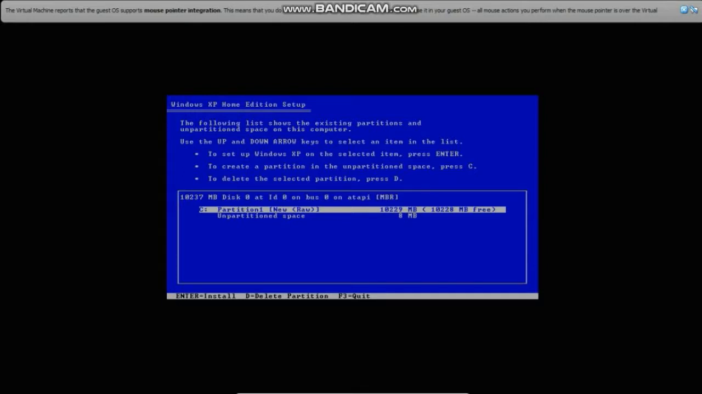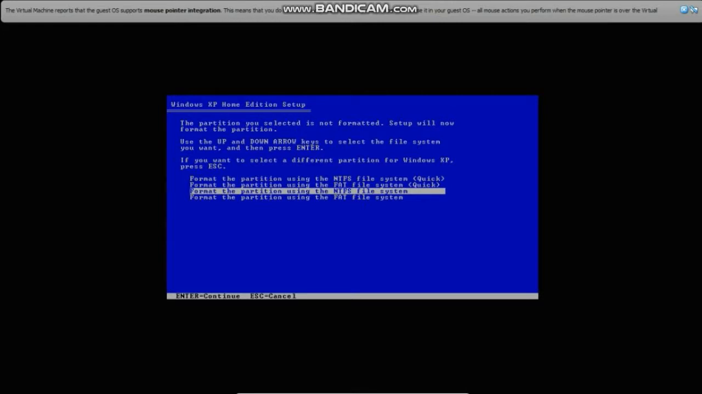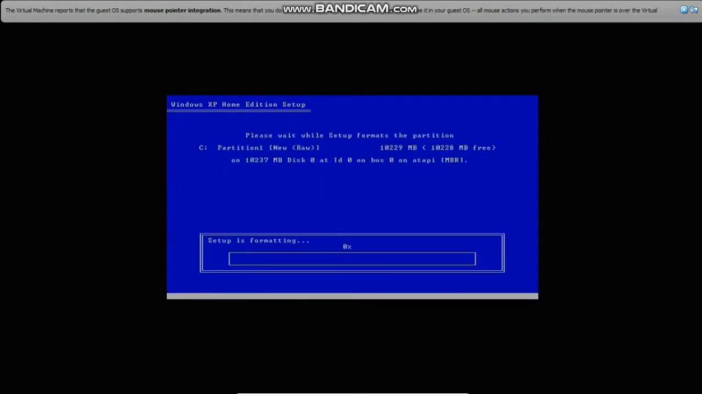And then to install, we select the new row of space and press enter to install. You would want to format using an NTFS file system because Windows works best on an NTFS file system. And the setup has begun.